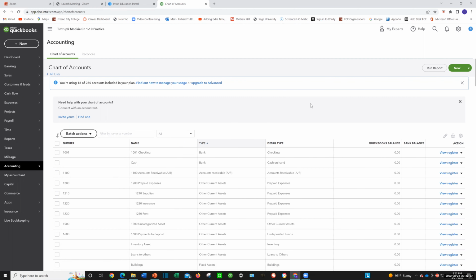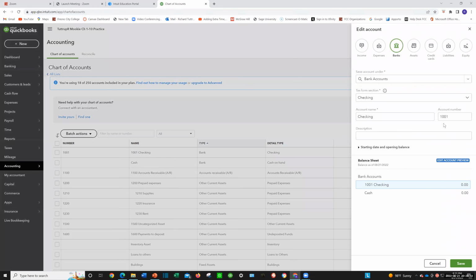If you wanted to edit an existing account, go to the one you want. Let's say we want to edit checking account 1001. We just go over here to the action button, click, and hit edit. There it is. All we do is change the amounts and the wording here, whatever you want to change. This is all you do, right?